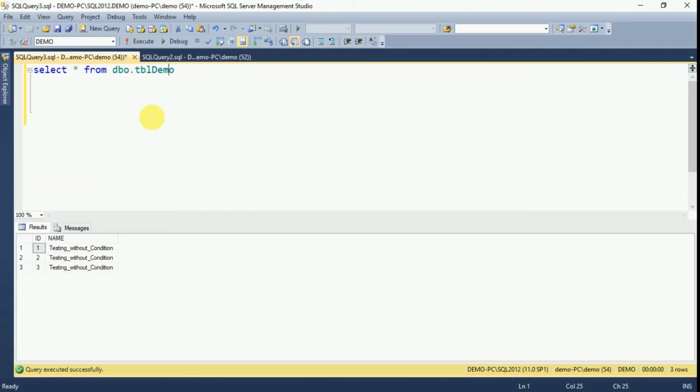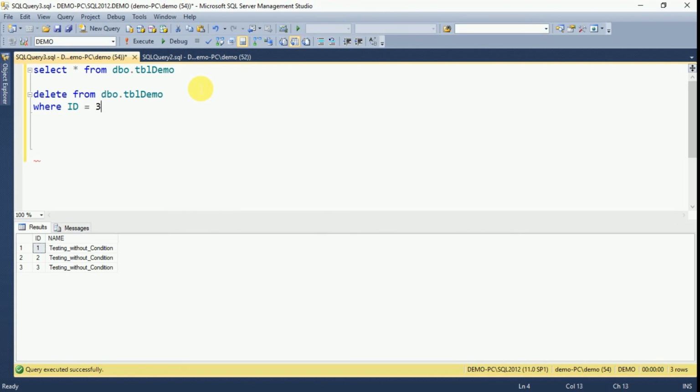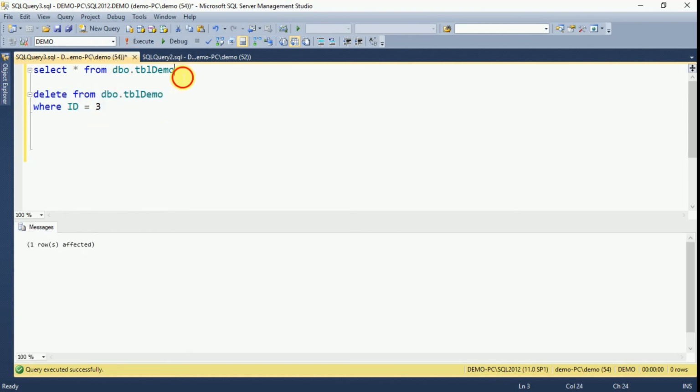Here we have 3 records in TBL demo. First we'll try to delete the record with the condition. Delete from, you have to pass the table name here where id is 3. I want to delete the record where id is 3. Click on execute. One row deleted.